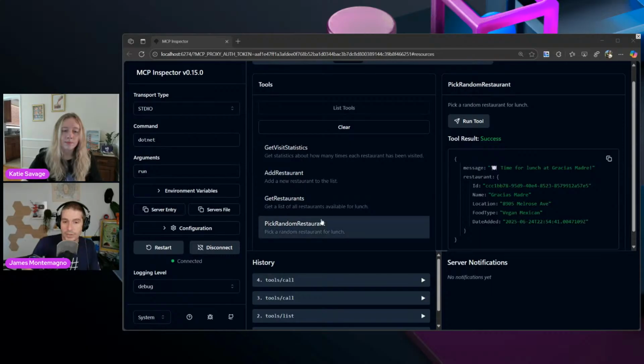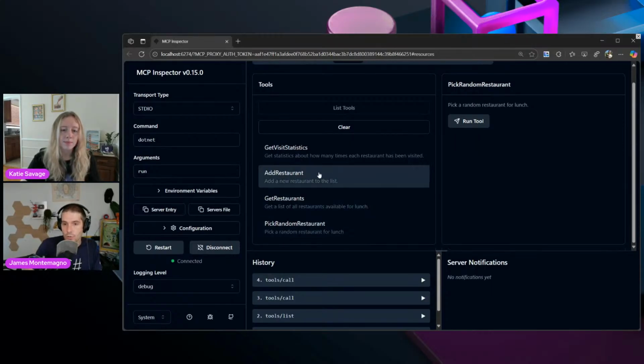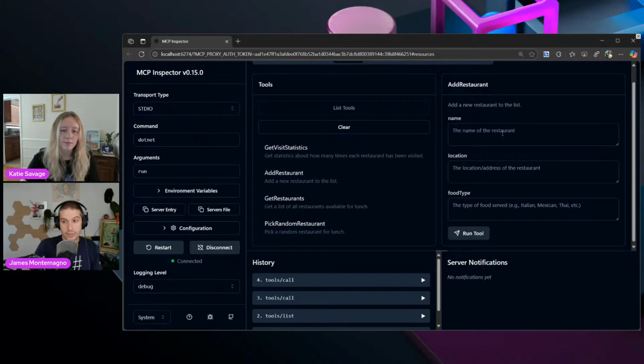Now, this is a great way of testing it. So I can pick another random restaurant. I could do add restaurant, and it would look and say, here's all the information. So this is a great way of understanding what the LLM is going to receive back and look at, right? So those descriptions are all being piped down, which is super nice.